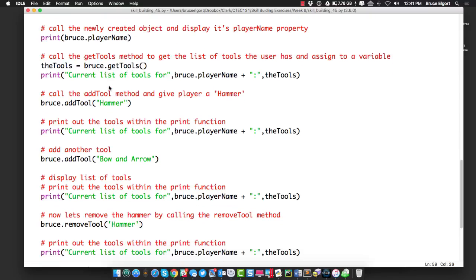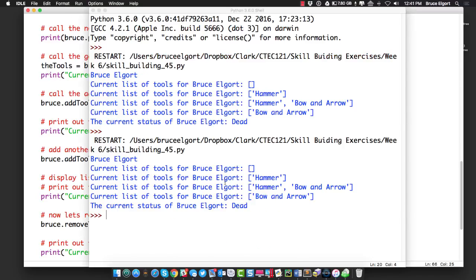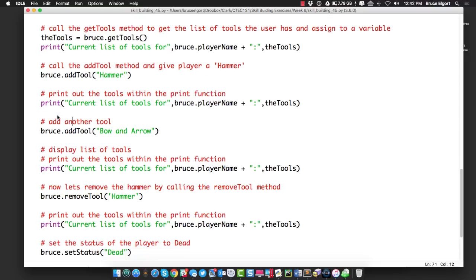Okay. So we're going to add tool now. We're going to give Bruce, we're going to call the add tool method, and we're going to pass in hammer as an argument. And Bruce should then have a hammer because that object is going to call right here, see, right there. And now Bruce has a hammer. Okay, let's carry on down here.